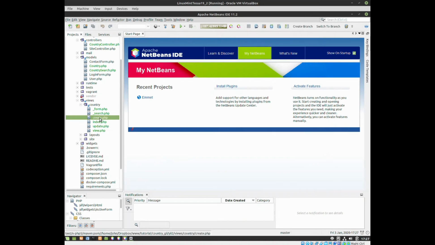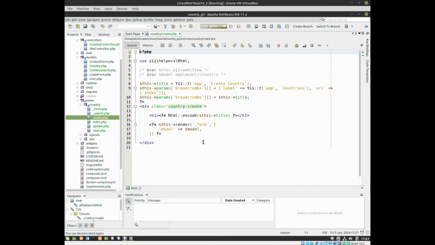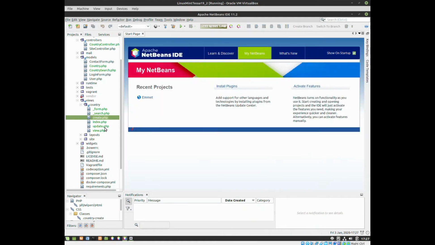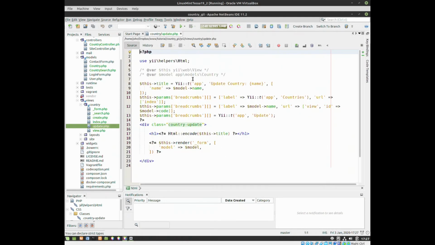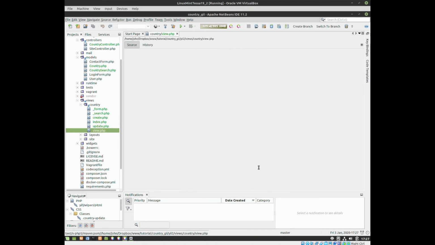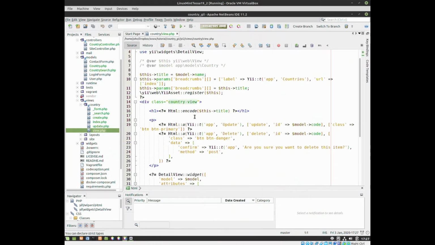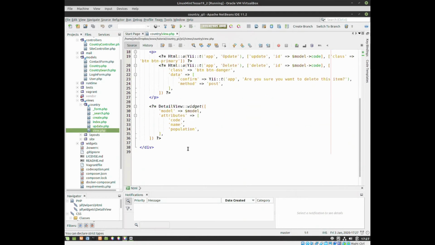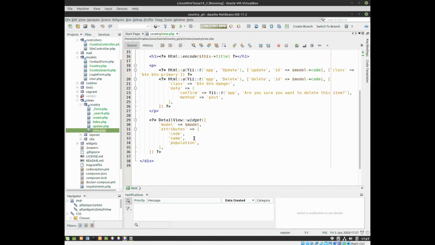Create, so when you want to add a new record, again this just calls form. Update, again this calls form, just so that you can update it. And finally view views the record, so all it does is actually create the detail view. So you've got the header here, and then you've got the detail view with the columns here.